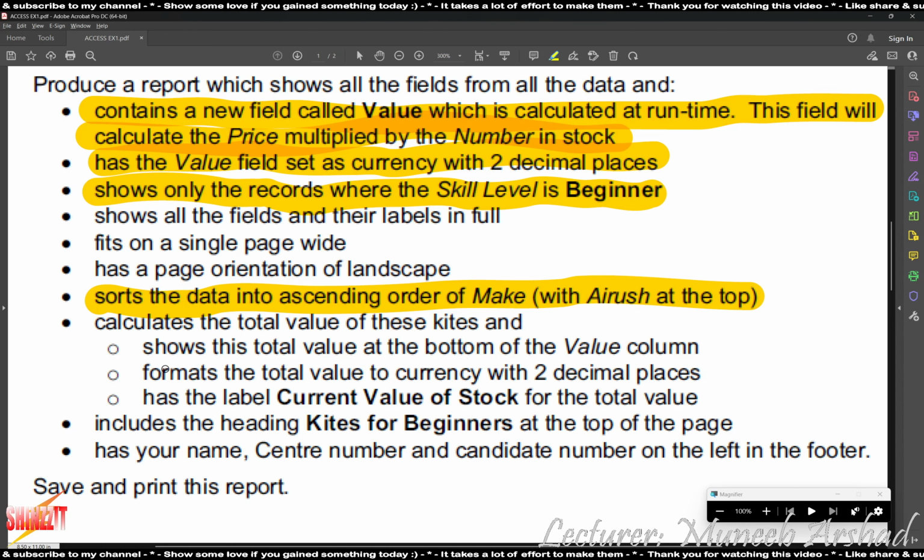Calculates the total value of these kites. Show this total value at the bottom of the value column. Format the total value to currency with 2 decimal places. Has the label current value stock for the total value. Include the heading kites for beginners at the top of the page. Has your name, center number, candidate number on the left in the footer. All these points are going to be done later.